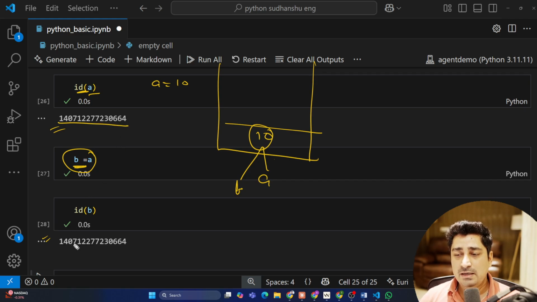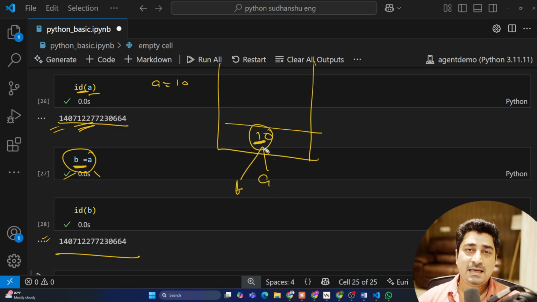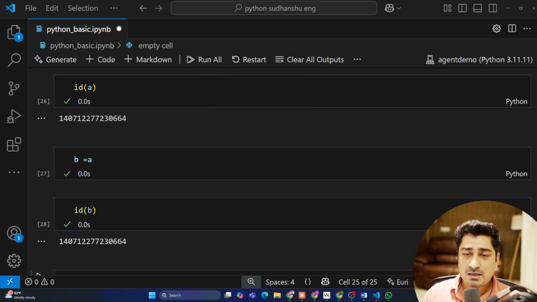140712277230664. So this number, which is exact same. So this number and this number is same, meaning that b and a both are referring to the exact same location. As simple as that. So both of these are referring to the exact same location. So this ID is going to give you this location. Simple, right? Memory allocation or memory address is what it is going to talk about. It's a very simple, very basic function, right? But this is going to help you in building a little bit of understanding.